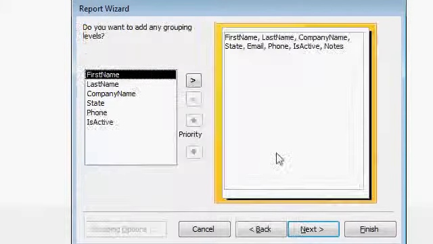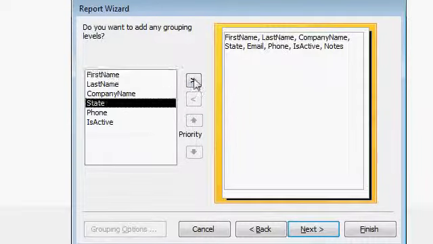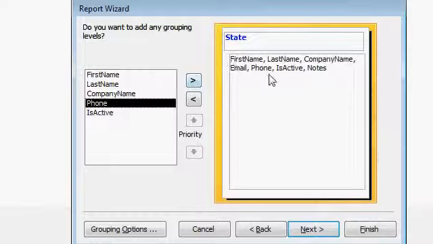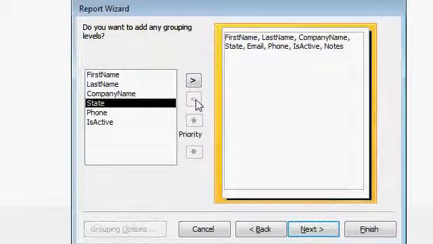Hit next. Next, you're asked if you want any grouping levels. This is handy. For example, you could group by state, and it'll put all the people from New York together. But I'm going to cancel that. I don't want to do that right now. We'll cover grouping levels in a future class. Next.